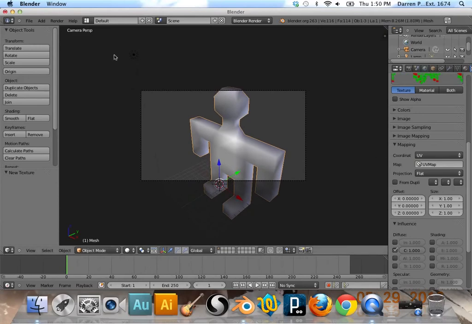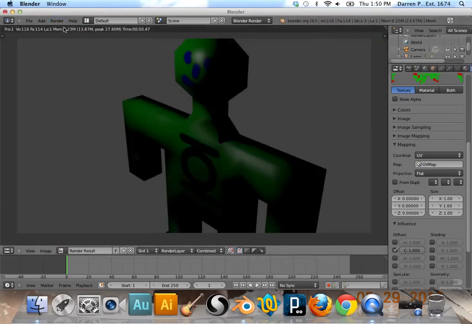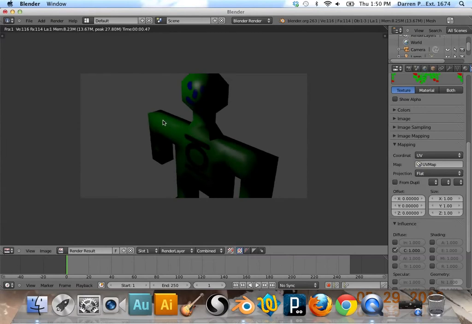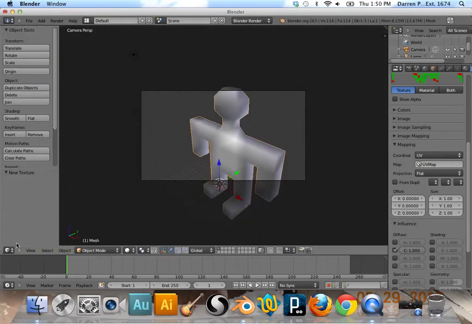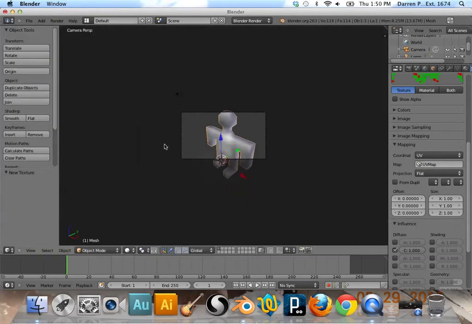So let's do that real quick. I'm just going to go and say render, render image, or I could have just hit F12. And in my UV editor, I can see the outline of my guy there. Looks pretty good.